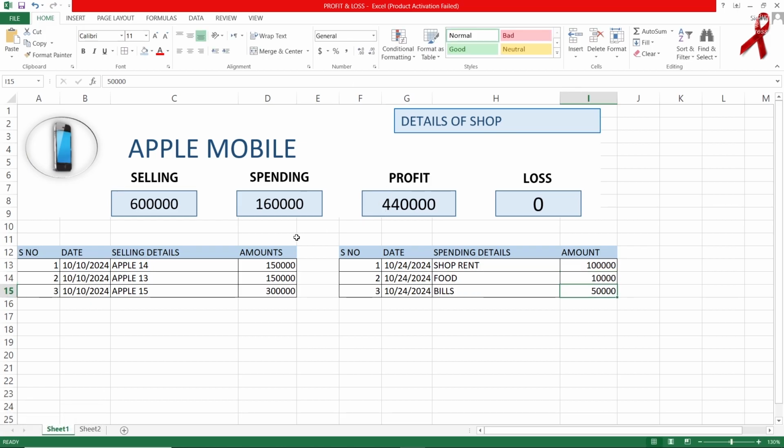So that is what I have taught you in this tutorial. I hope you will benefit by using all of these formulas and these methods. I hope you have enjoyed the tutorial.